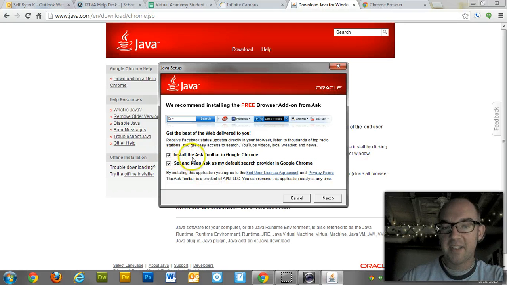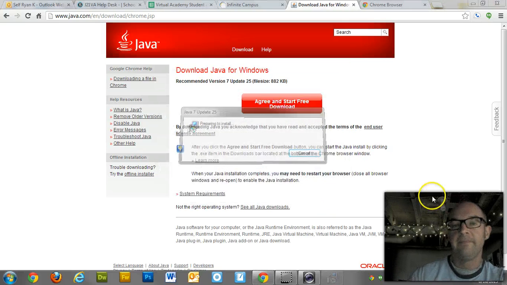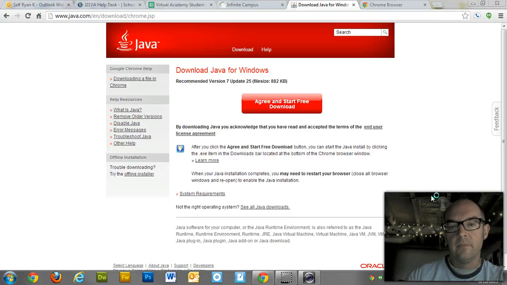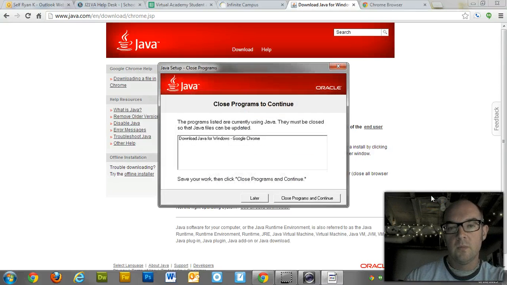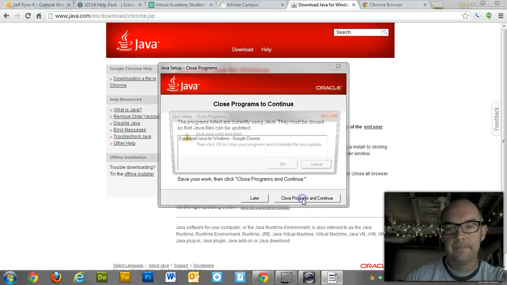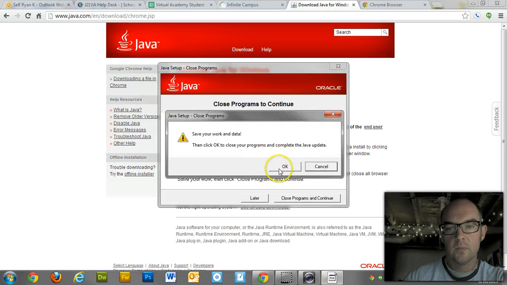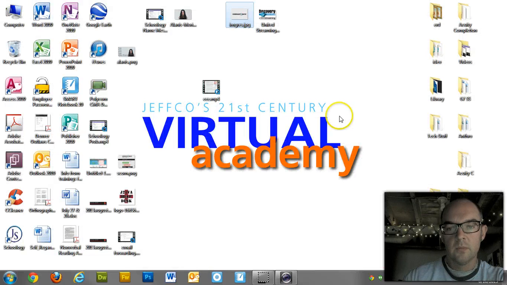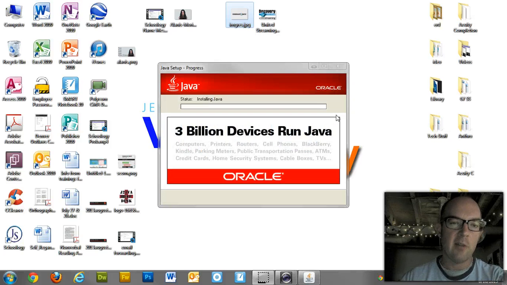For this part where it asks to install a toolbar in Google Chrome, and set Ask as the default search provider, I always check no because I don't want those things personally. I'd suggest you do the same, but you're free to do as you will on your browser. So for Java to load properly, it needed to close my browser down, which is okay. I can come back to whatever I was working on. No problem.